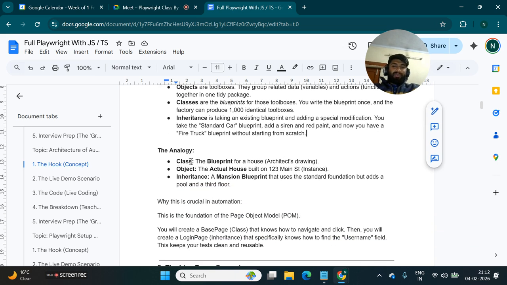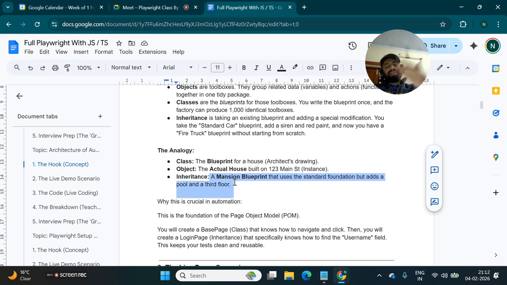Let's read one more analogy. Let's say there is a blueprint of a house, an architect's drawing. Now the actual house is built, and the actual house is the object. All right. The drawing was the blueprint. Now the actual house is the object. Okay. Now again, what is inheritance? Adding a special feature. Let's say earlier it was two floors. Now I have added one more floor to the base model. Now it is inheritance, right?